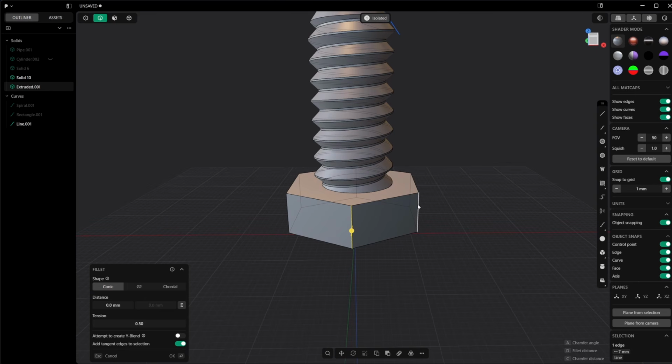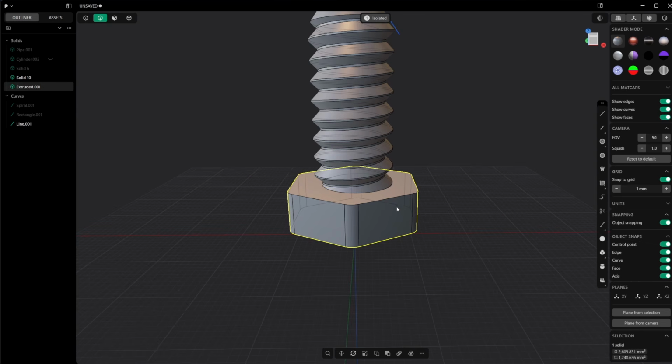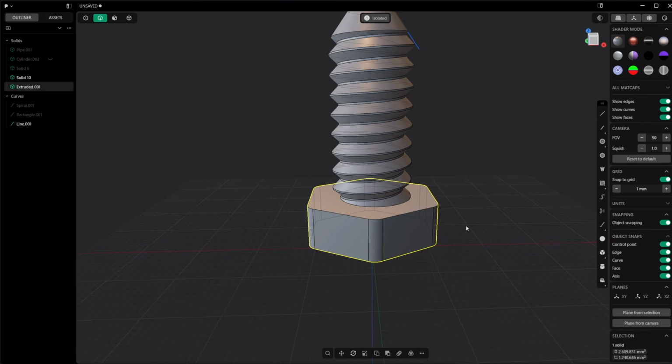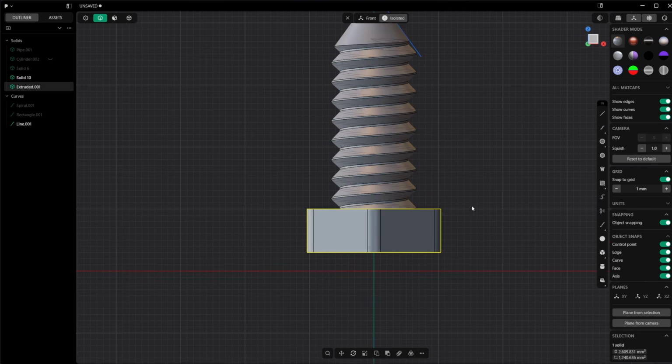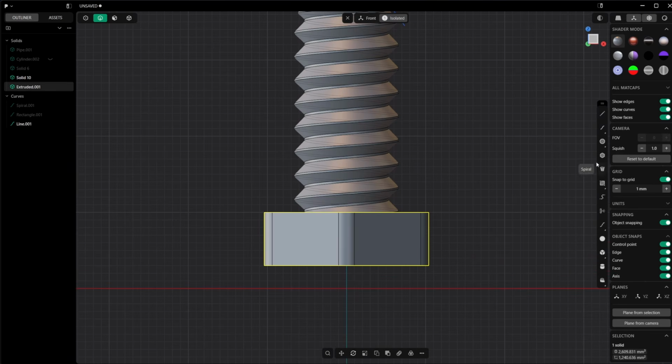So I'm gonna push Control, Alt, and click one of these edges to select the edge ring, much like in Blender. And I'm gonna give it a nice little fillet, let's say 2 millimeters for now. And because I wanna make this look like an original nut, I'm going to round off these corners as well, or these edges, top and bottom. I'm going to use a similar system as the one I used before.